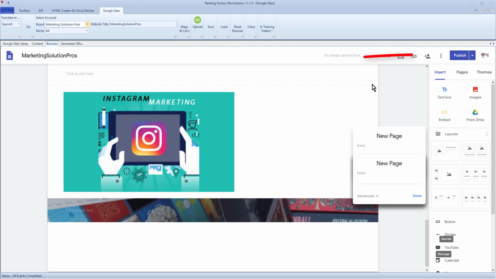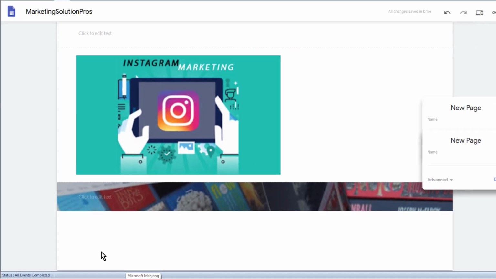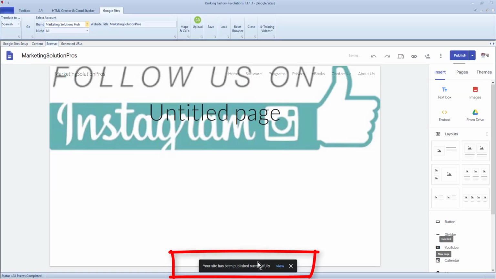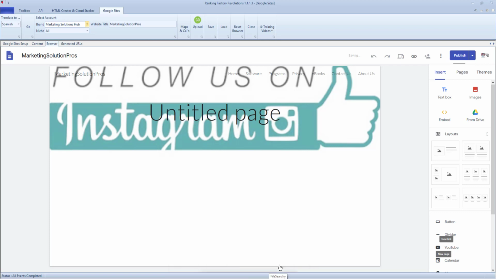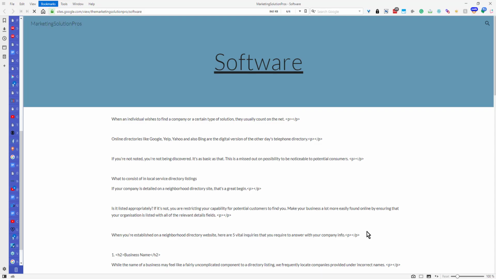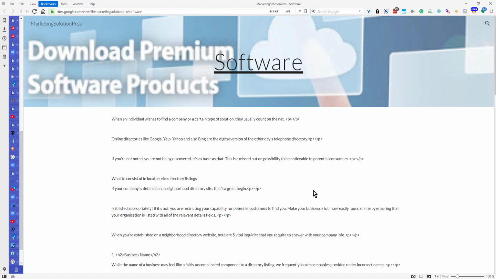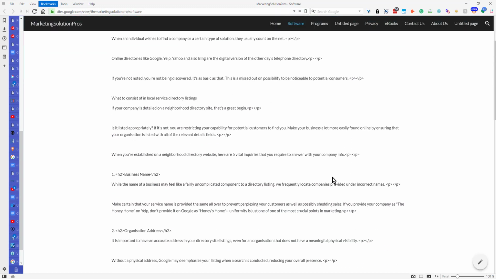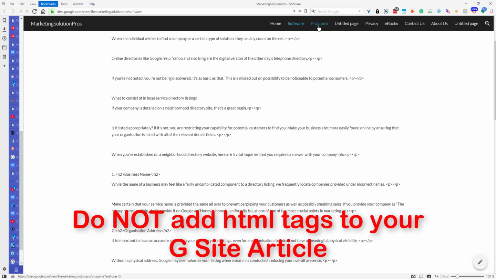Seems Google has made some changes. Typically the system would hit publish, and for now I'm going to hit publish. Just down the bottom left here it reads all events completed. Your site has been published successfully, and you can click on view. Okay, so I just clicked on publish and then view, and it's taken me to the published G site, and here are all the links.